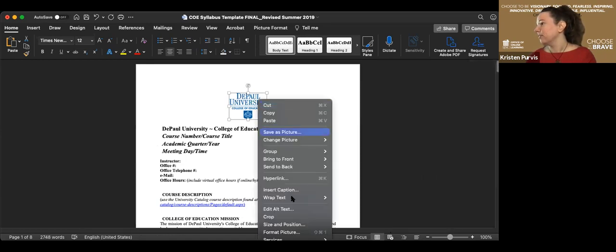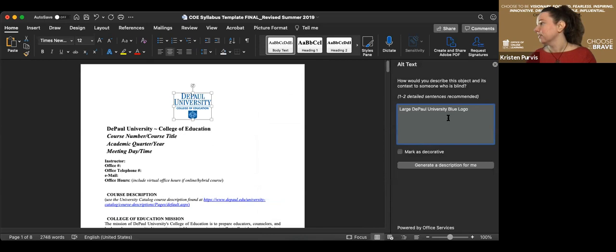And then when you click on it again, it has saved it. And then once again, if it's decorative, you can just click that and you can see that the alt text will just go away.